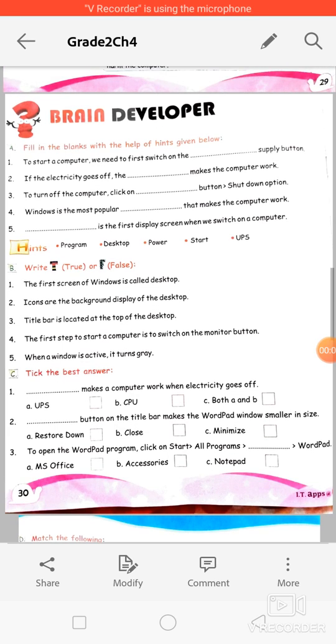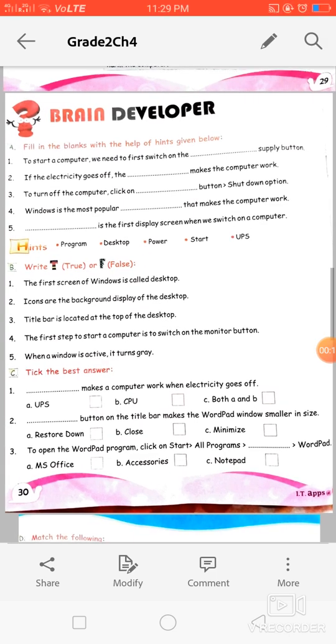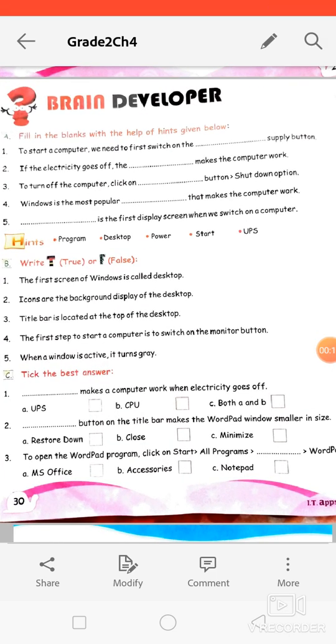In the previous class I completed the explanation part of chapter 4. So today we will do the exercise part of the chapter. First we have the fill in the blanks part.